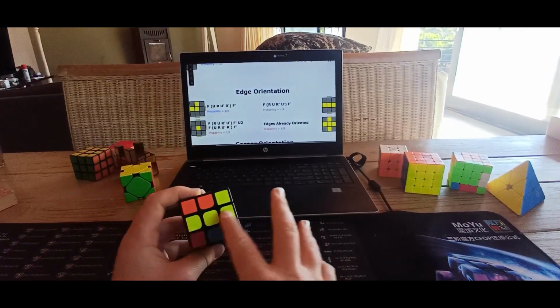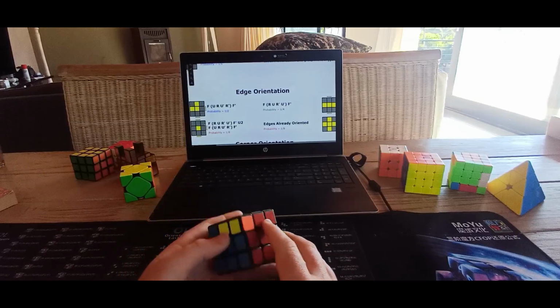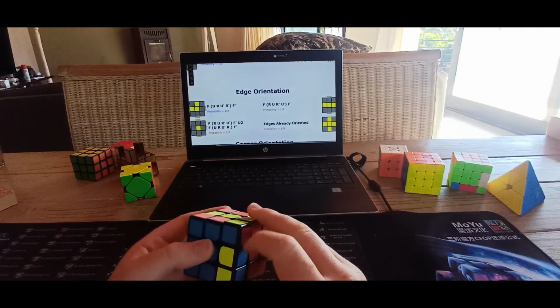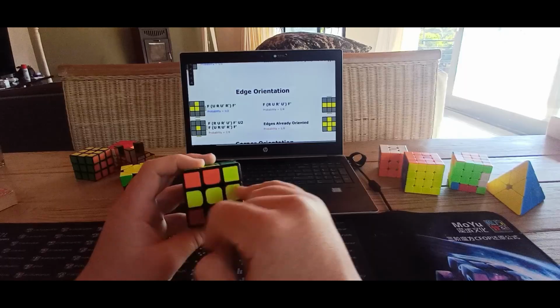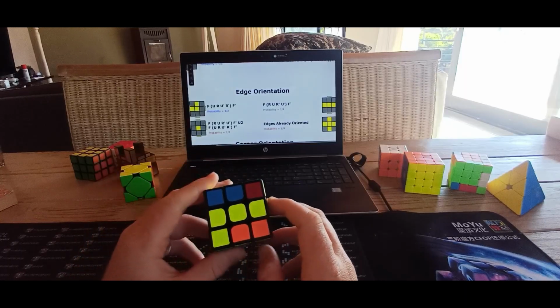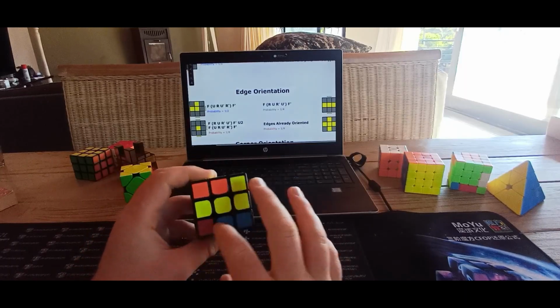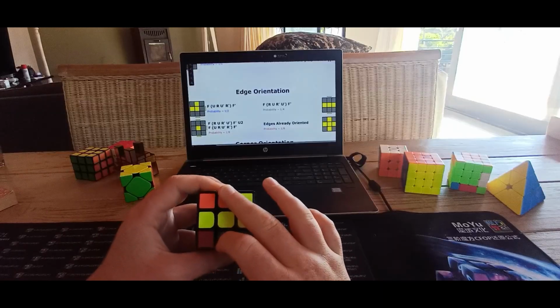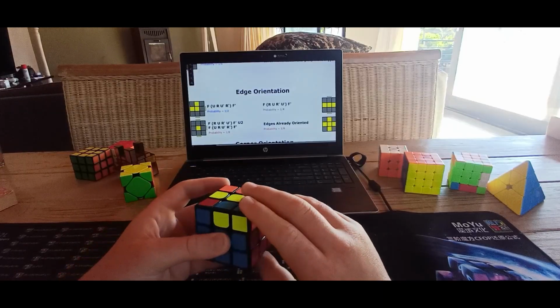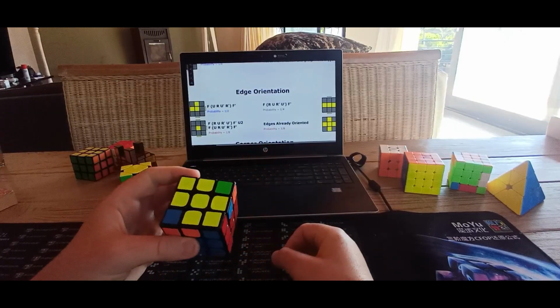Alternatively, you could get a line. This you just do F, make sure that the line is horizontal, not like this. It can be like this, but not like this. It needs to be like this, so the two edges need to be flipped on the top and bottom. Then you do F, sexy F prime.